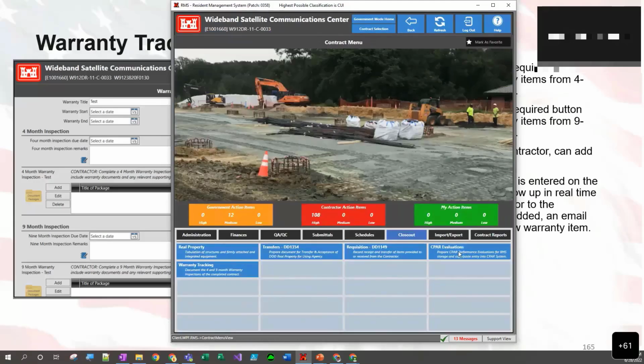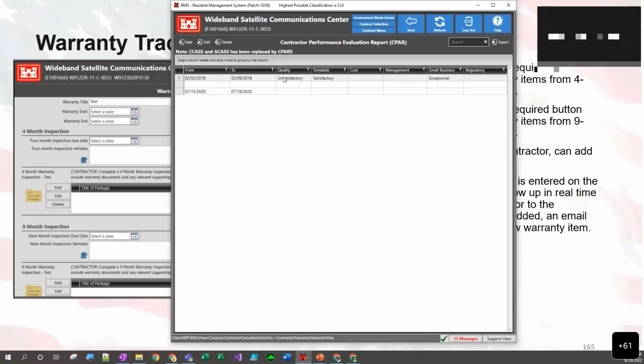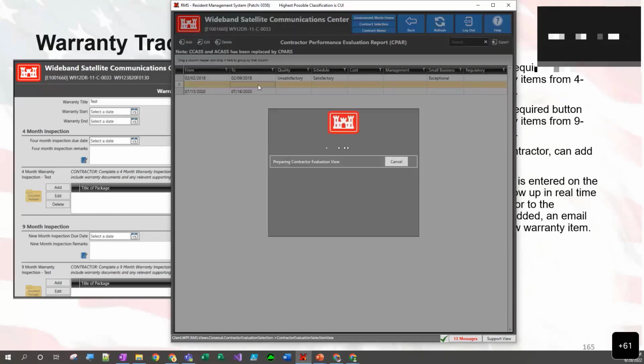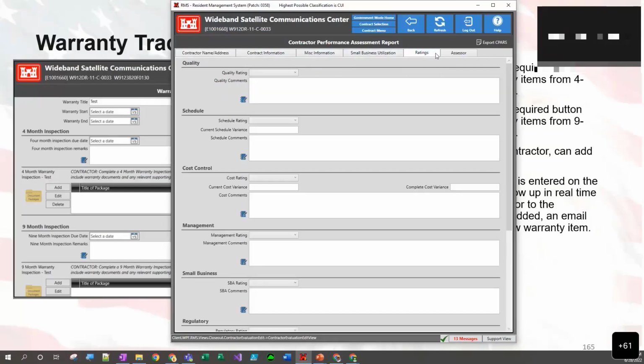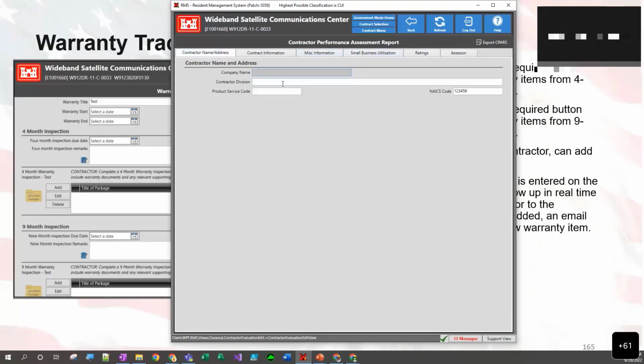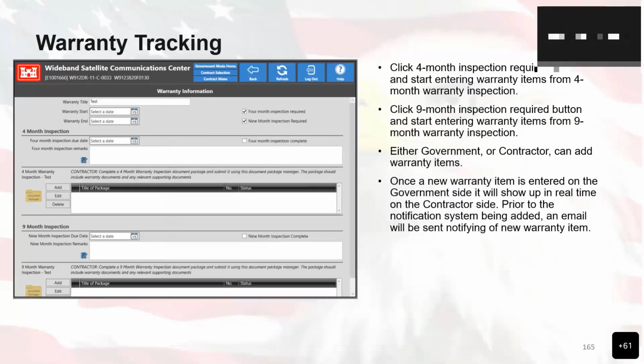And then we have our CPAR evaluation. We can go through and click our CPAR evaluation. We can see what the quality was, the schedule, small business. We have our multiple tabs in here, and then we can go through and see each one and enter the pertinent data. Once we're all done, we'll press the export CPARs, and that will generate our CPARs sheet, and then we can use that CPARs data sheet to then go to the cpars.com website, sign in.